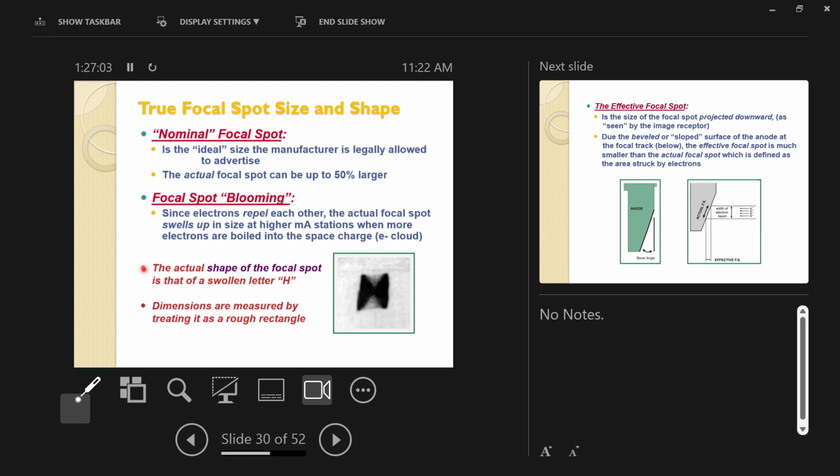Bless you twice. The actual shape of the focal spot takes the shape of kind of butterfly wings, or they call it a swollen letter H. Looks like butterfly wings to me. And we give the dimension, like we said, the 1 by 1 millimeter large size or 0.5 millimeter by 0.5 millimeter small size. We get those dimensions by treating that as roughly just a square or rectangle, as a square object. Okay, awesome.